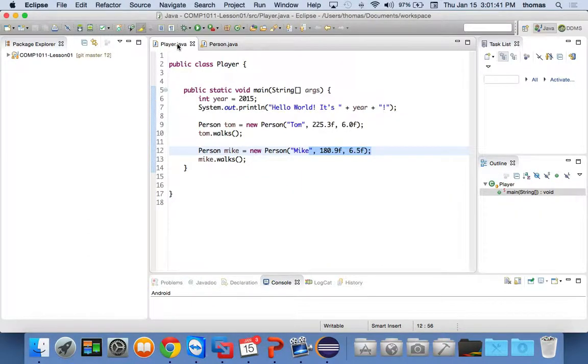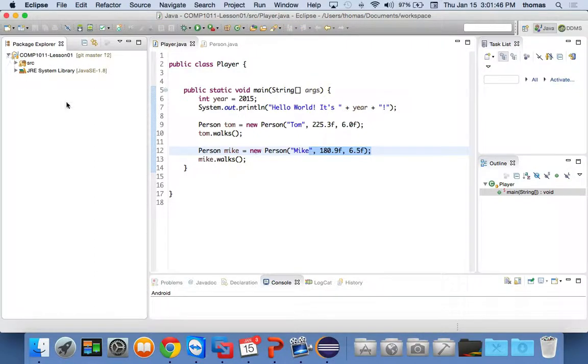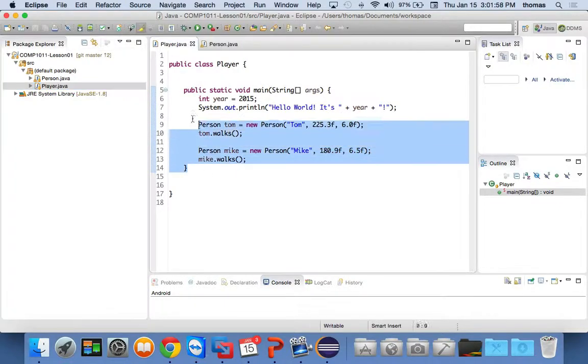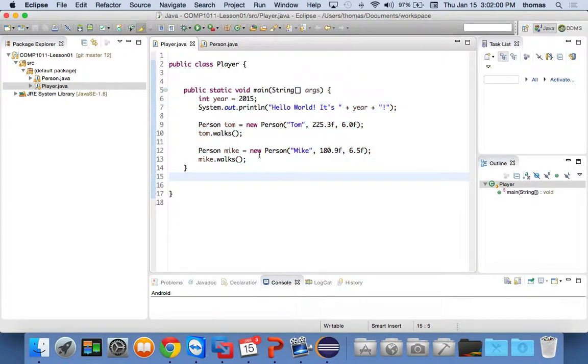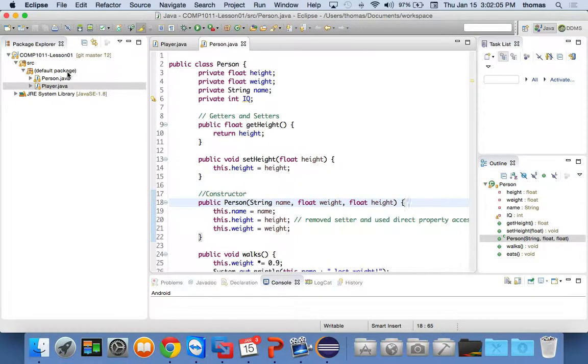We have our player project, if you will, right? And inside here, inside the default package, I have a couple of classes. One of them is the player class, which includes our main method that runs everything. So here's our main method. And then outside of that, in its own separate file, but inside the same package, which is the same namespace. So think about package as a folder or a namespace, right? Inside the same namespace, you have a person class that we created.